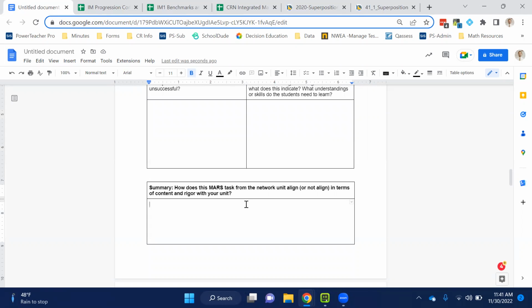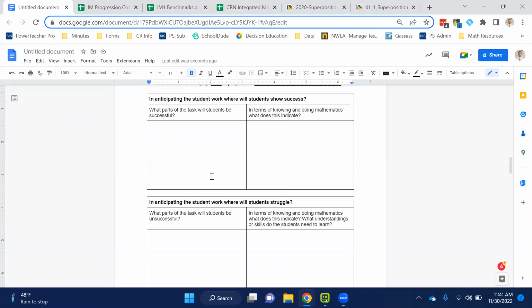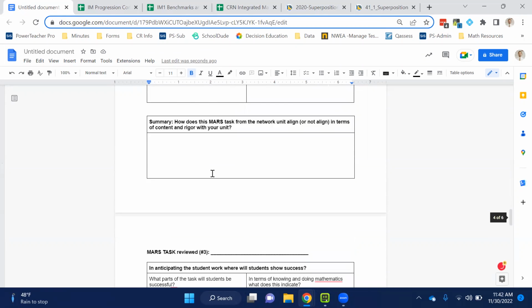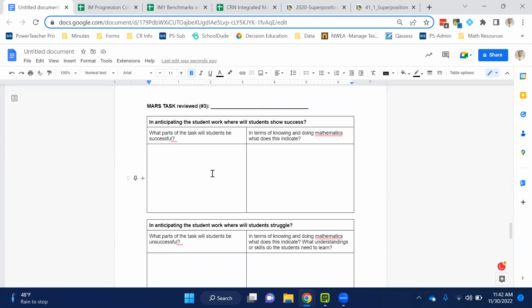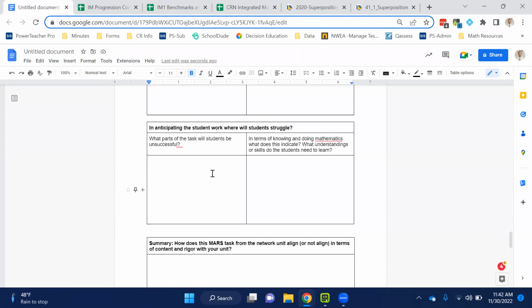Lastly, I'll answer this question: looking at that Mars task, how does it align or not align with both the content and the rigor of our course in that unit? Okay, so you'll do that for 3 Mars tasks, right? And again, you do this digitally or on paper, and then I'm happy to make a copy of it, or you can share it with me. And hopefully, with doing this exercise, you'll identify the Mars tasks that you can use on the end of semester exam.